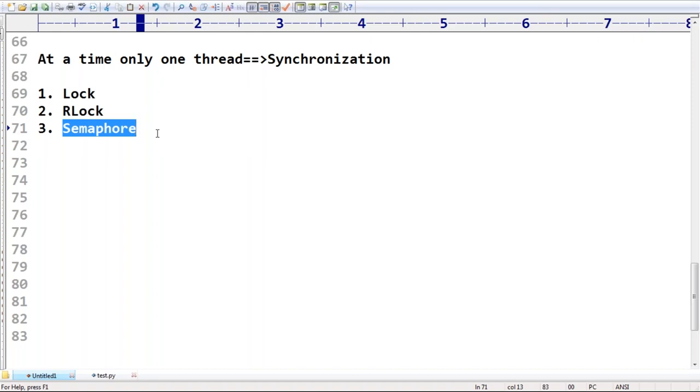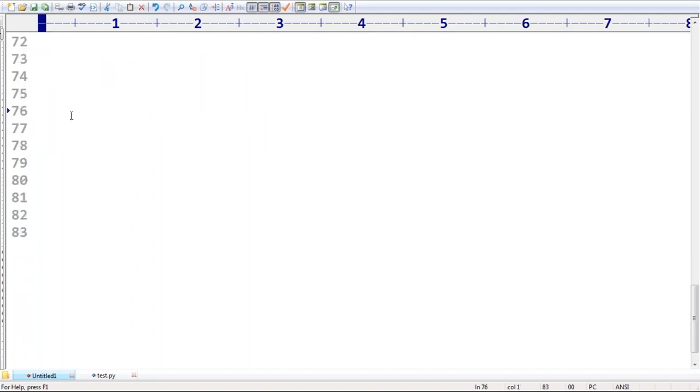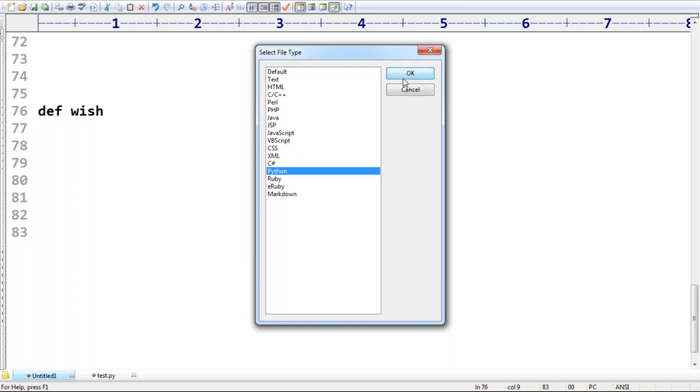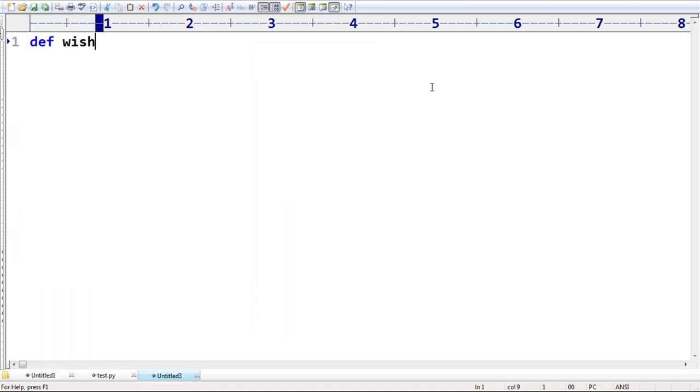Clear, right? Now some people are asking, why don't you go for the join method instead of synchronization? For them, just observe this very carefully. Suppose there is a function, and this function contains almost 1 lakh lines of code. Assume 1 lakh lines of code, and some important code.